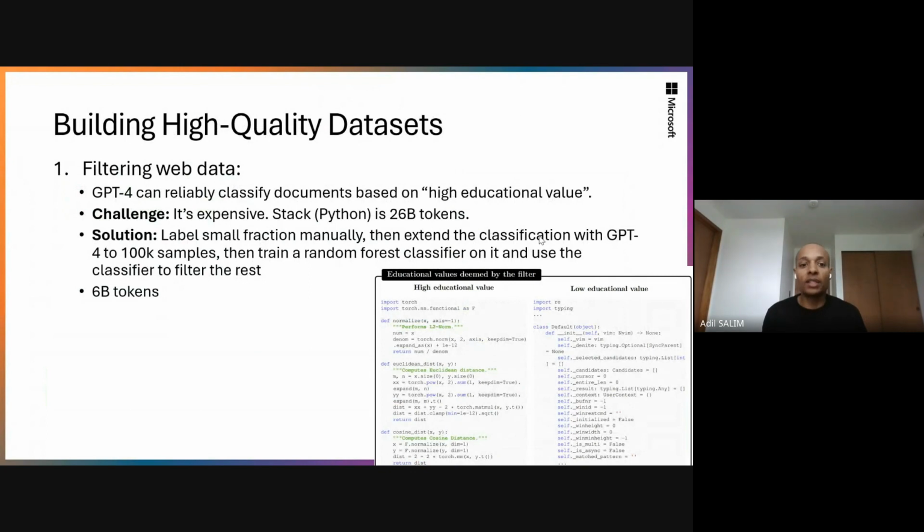But how do we build this high quality data set? The first thing that we did is to filter the data. When you have such data, you can use GPT-4 to classify the documents based on their educational value.